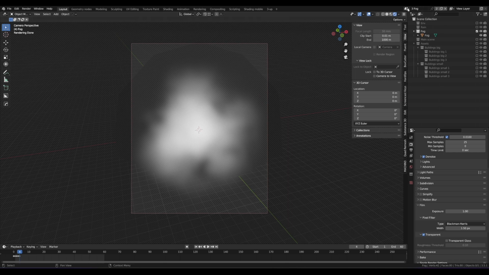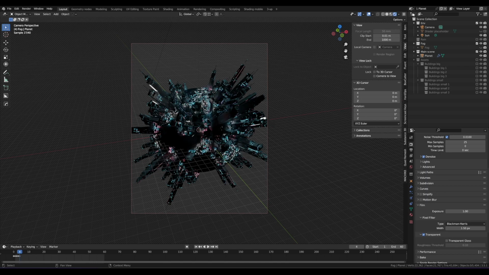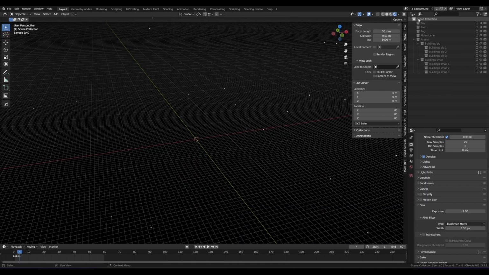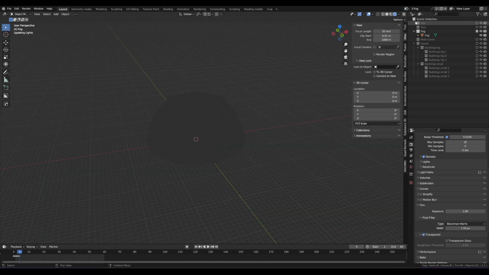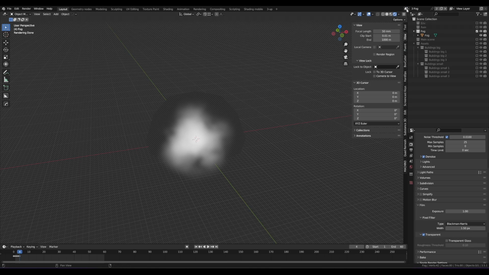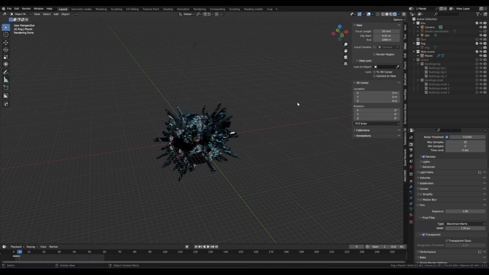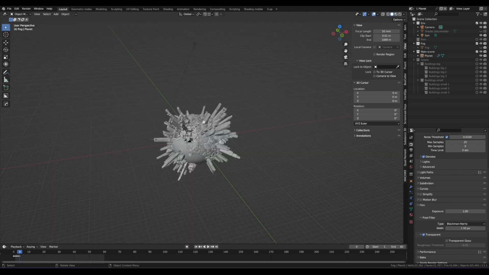Okay, so let's quickly review. We have the planet layer and the background layer and fog. So those are the three renders that we're going to be using. And now we're ready finally to generate this mist pass that I've been talking about. Let's go into solid viewport shading to do this.